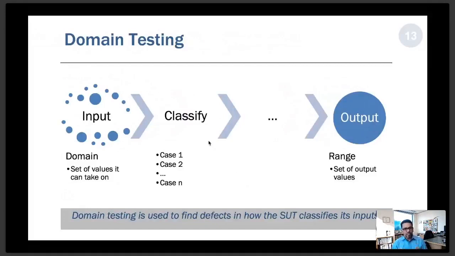So this is a good case for us to use domain testing. Domain testing is concerned with finding defects in the way that the software under test will handle the inputs. How are you going to classify those inputs? So in this case, we have 3 integers. You need to be able to classify those inputs depending on what kind of triangle you're going to form.